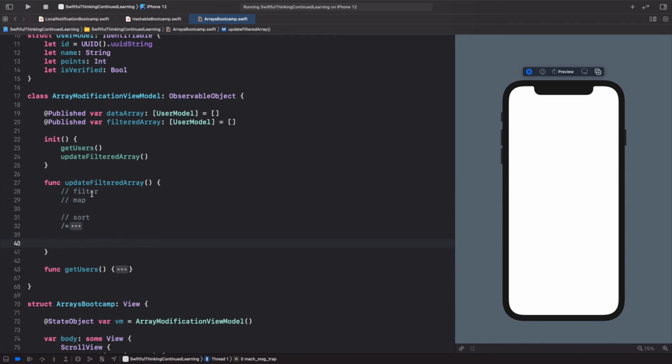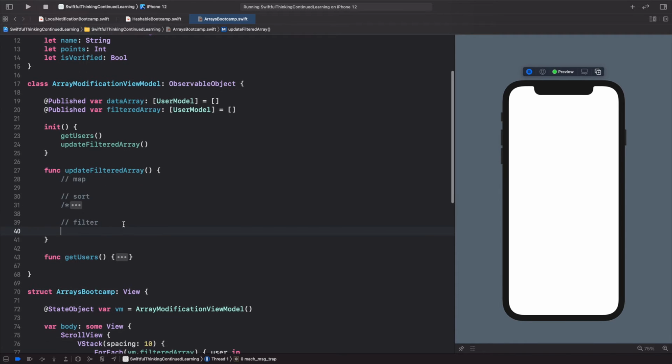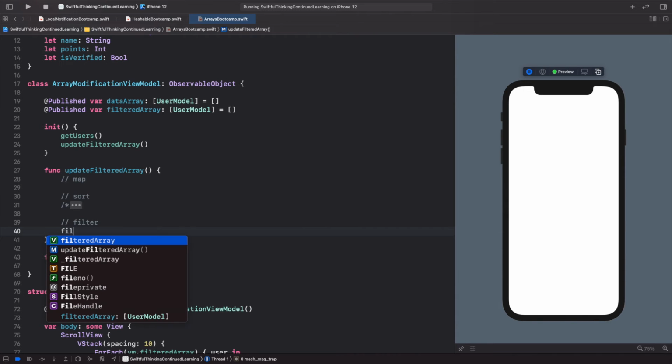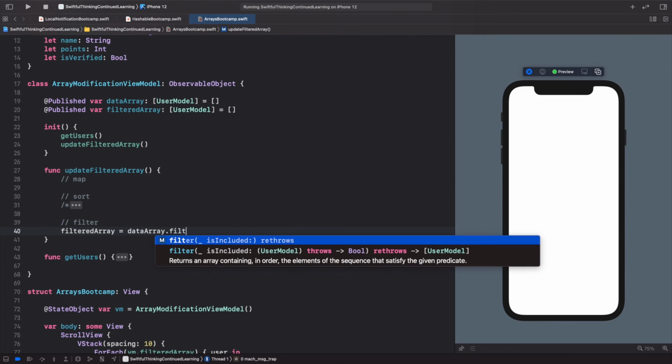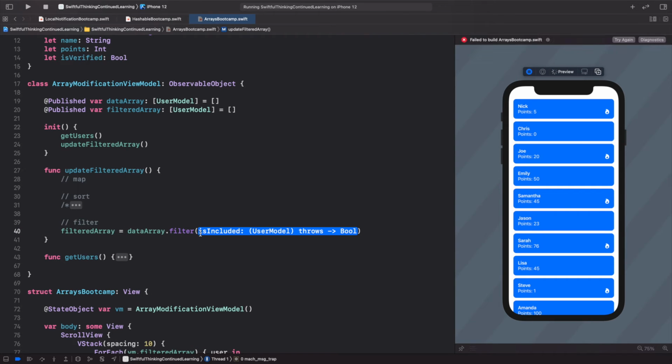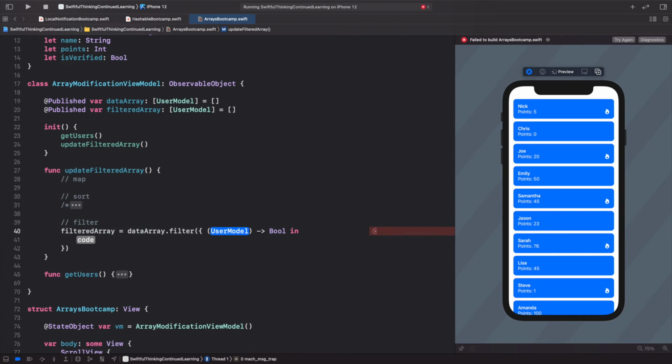All right. Next, we're going to do filter. So let's cut this, put this here. And the logic is going to be very similar to what we just did for the sort. So we're going to say filteredArray equals the dataArray dot filter. And we're going to click enter on this completion. This, of course, is each of these users in the data array. So we'll just call this user. Then we need some logic to return a bool in how we want to filter the users to decide which ones are still going to be included.